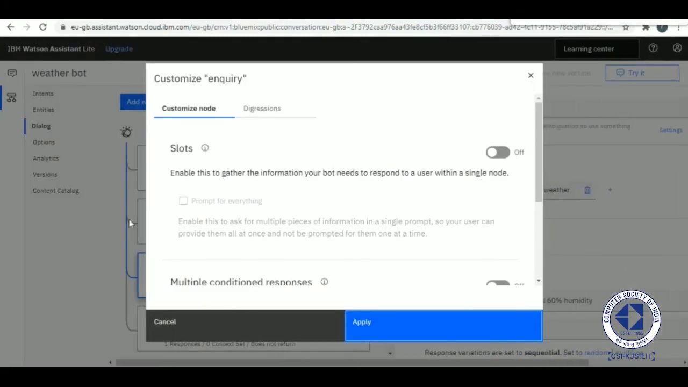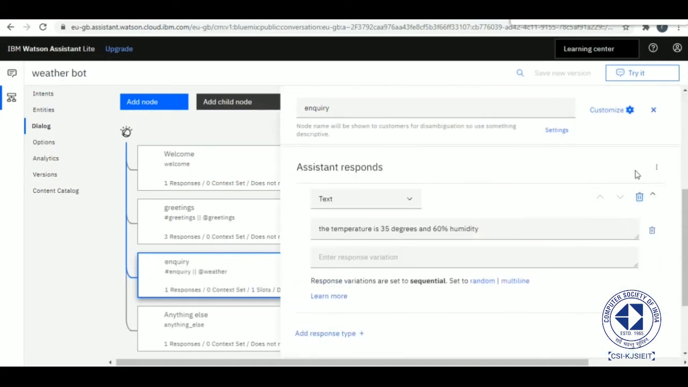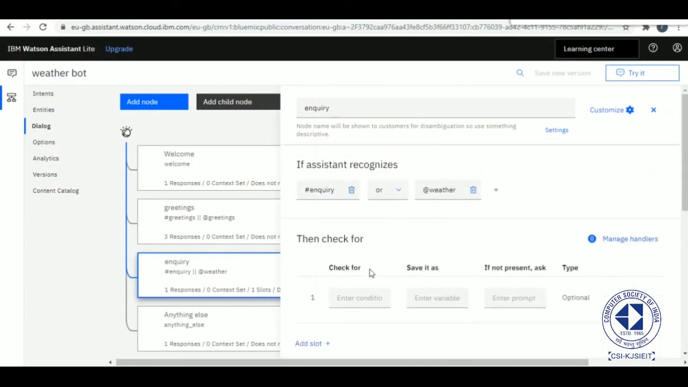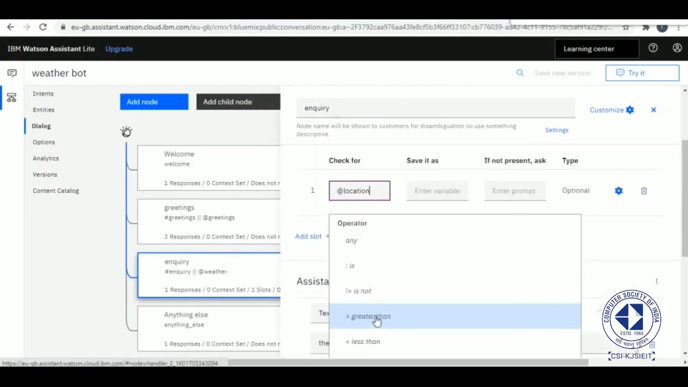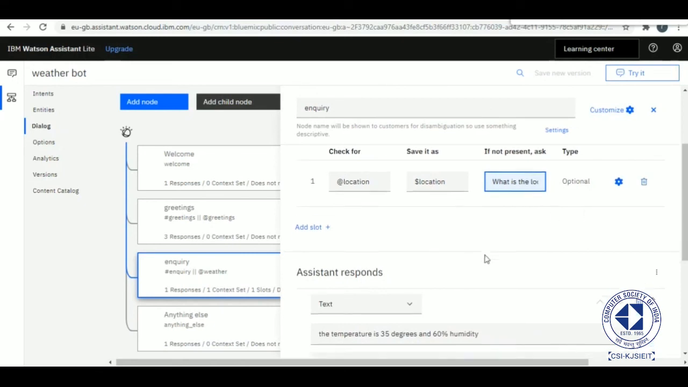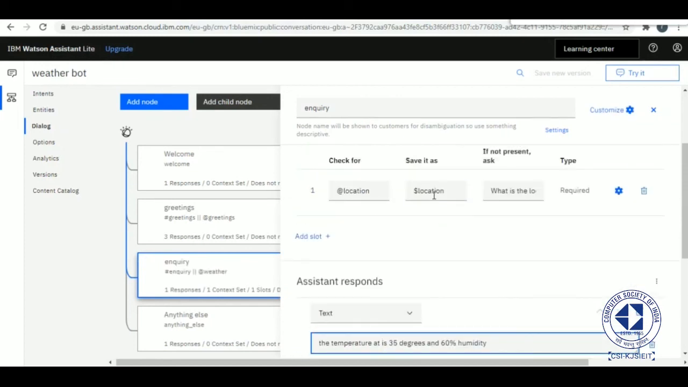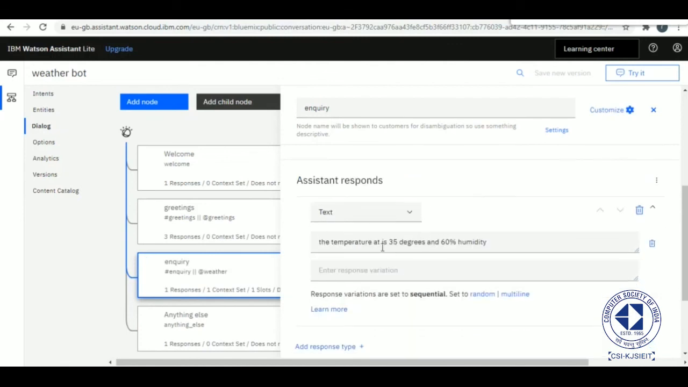So basically, here you customize your node again, and you will apply something called slots here. So we'll enter the condition: entity location is asked for. We check for the location entity, and we save it as this variable. It's a standard variable by IBM. Then, if not present, we'll ask what is the location you are looking for. So here you can change the response: the temperature at this location. We'll call the entity here, it is this.